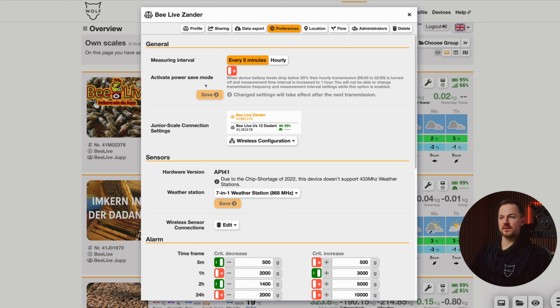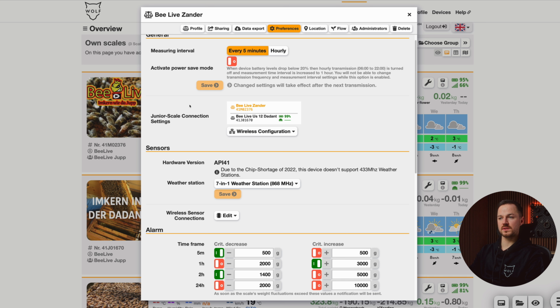One button below you can find the power save mode. If you activate this power save mode, then it will stop the hourly transmissions if the battery level is below 20%. Then in the next section you have everything about the junior scale connection.